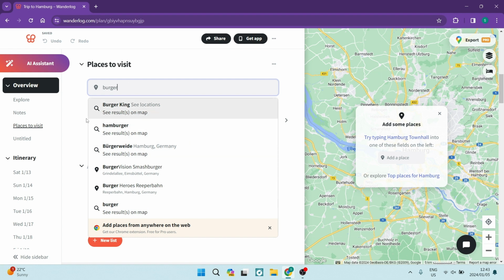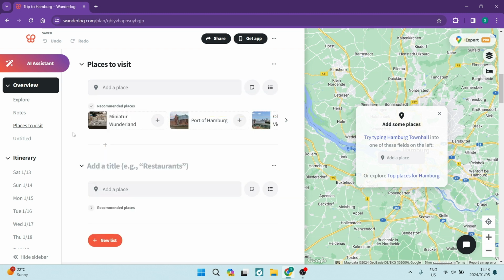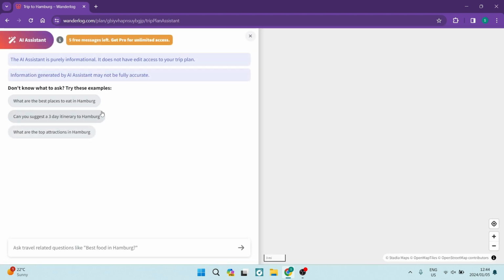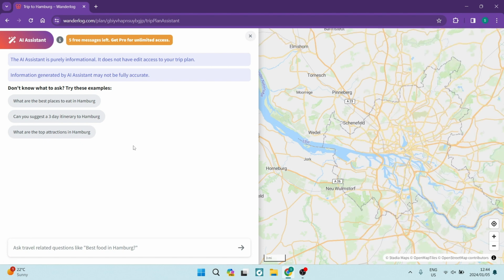But let's say we're unfamiliar with the area and we'd like to know a little bit more as to where to go, what to do, and how to get the best experience. So Wanderlog has an AI assistant, and it's on the left hand side, and you can tap on this. Now this allows you to get personalized information about the trip that you're going on.